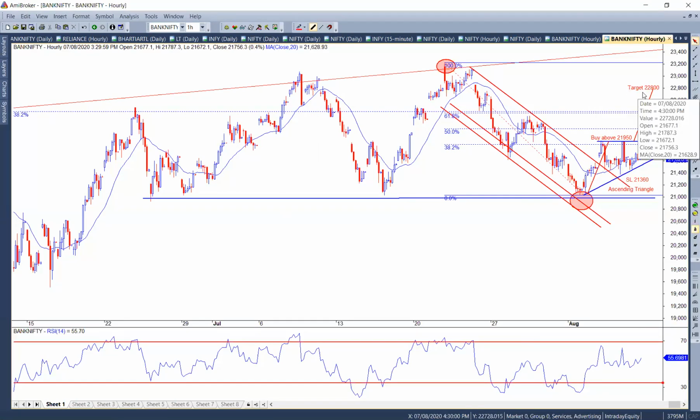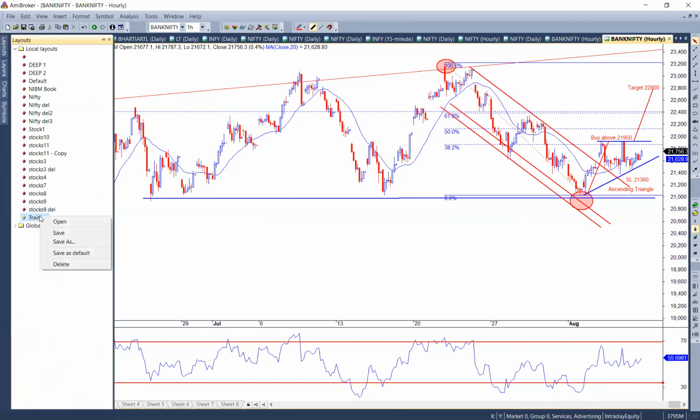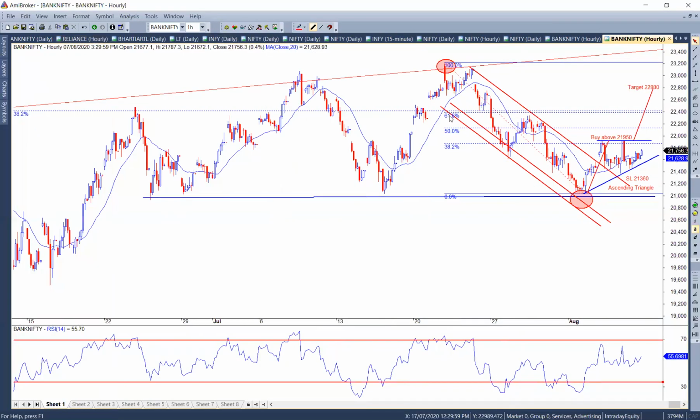You mention all that on the chart. Go to the layout, right click, and save. Once you do that, you will be able to save this for your reference in future. This is how simple technical analysis can be applied in a scientific fashion, without any apprehension, without any anxiety. Once you have a chart pattern in place, you know now also.